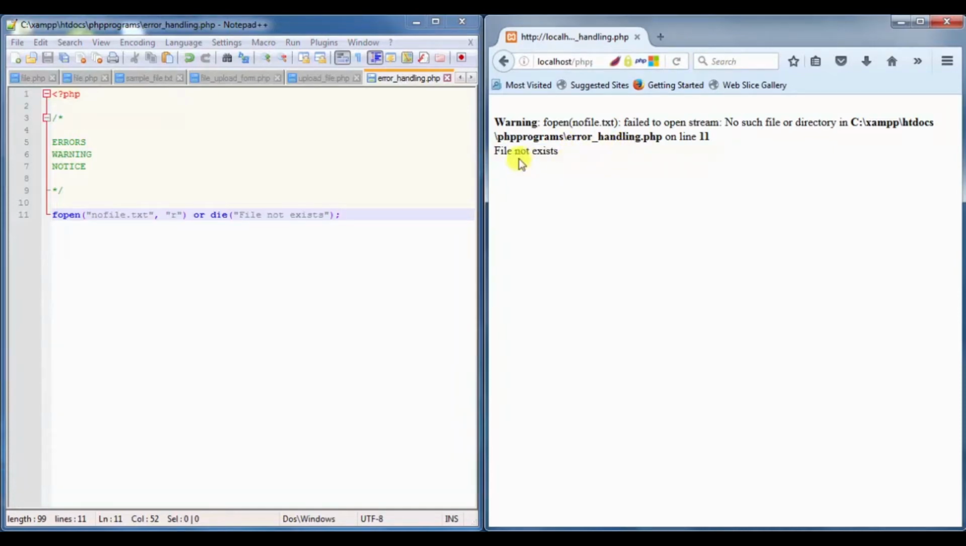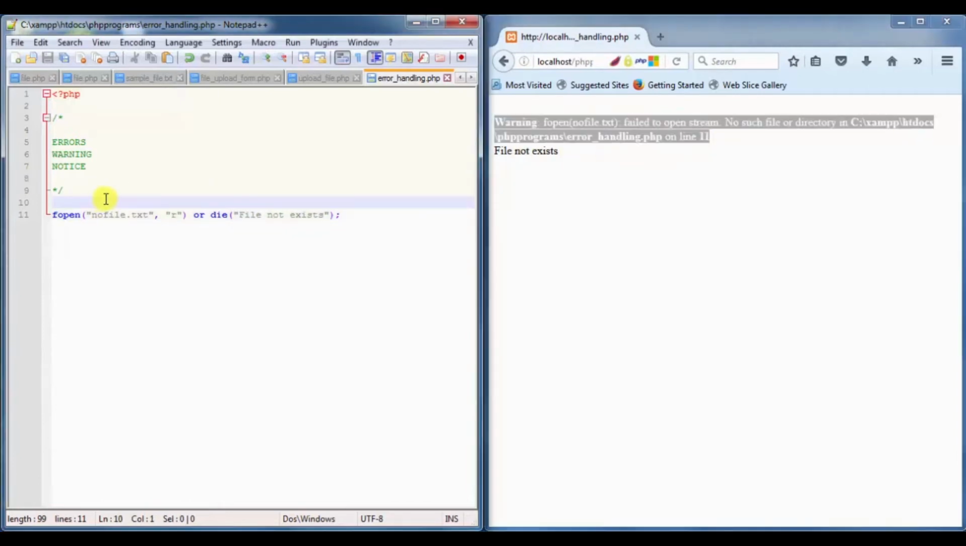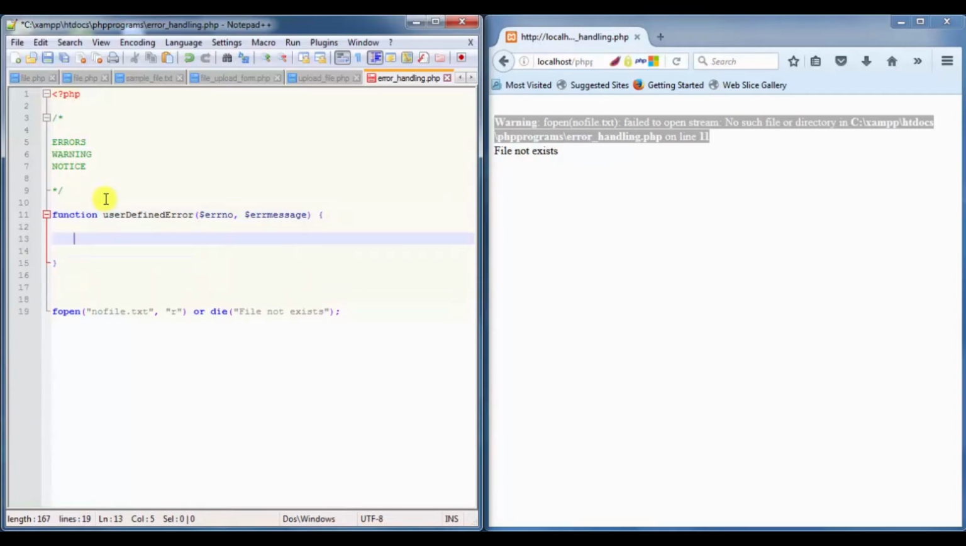But what if I want to show an error but not this warning kind of thing? There I can use error handling functionality. I just need to create one user defined error function which will contain the error number and the error message. So I just need to add error over here, echo, and then I can write file not exists.